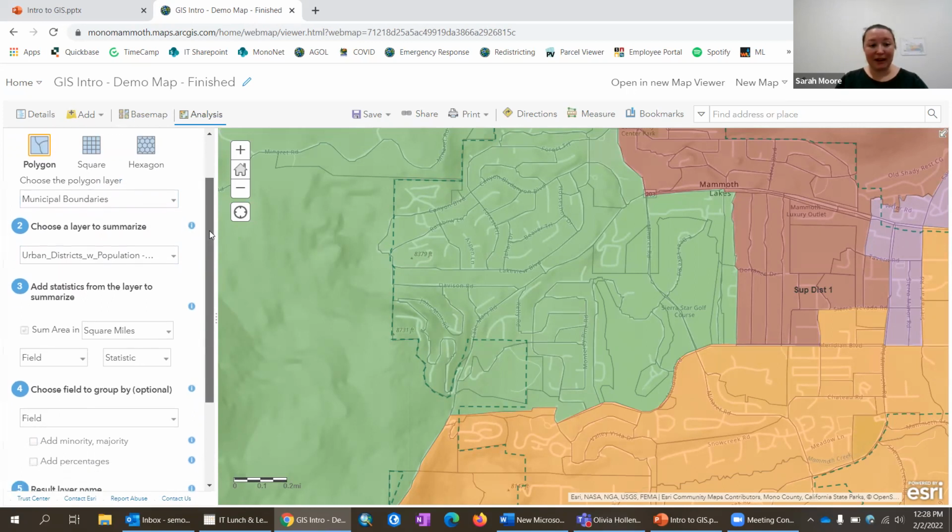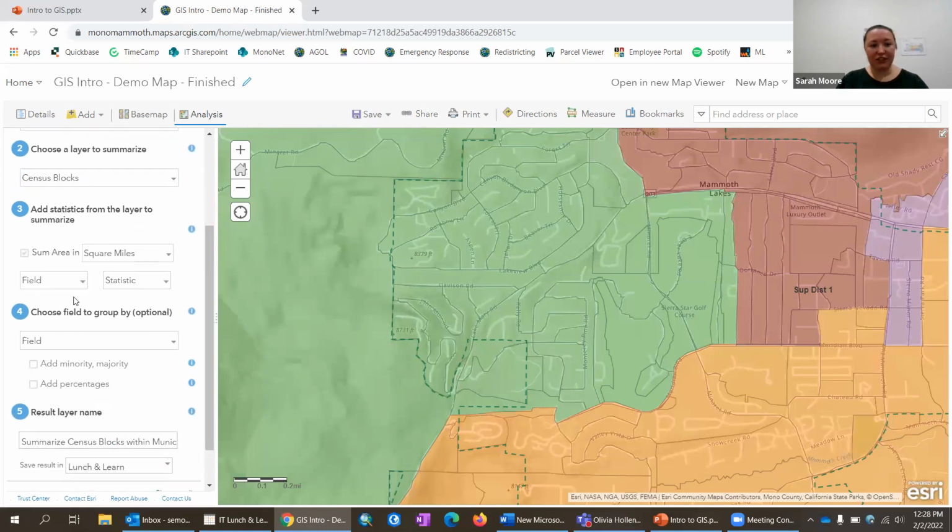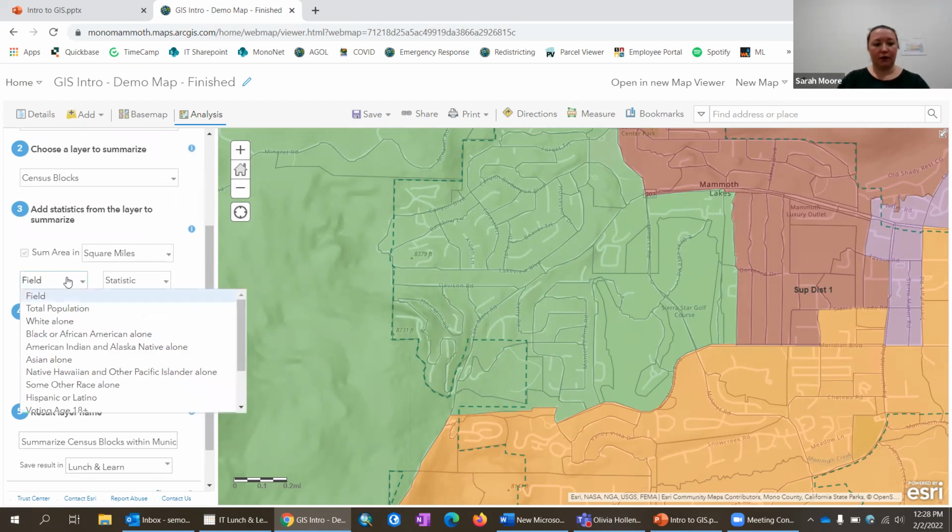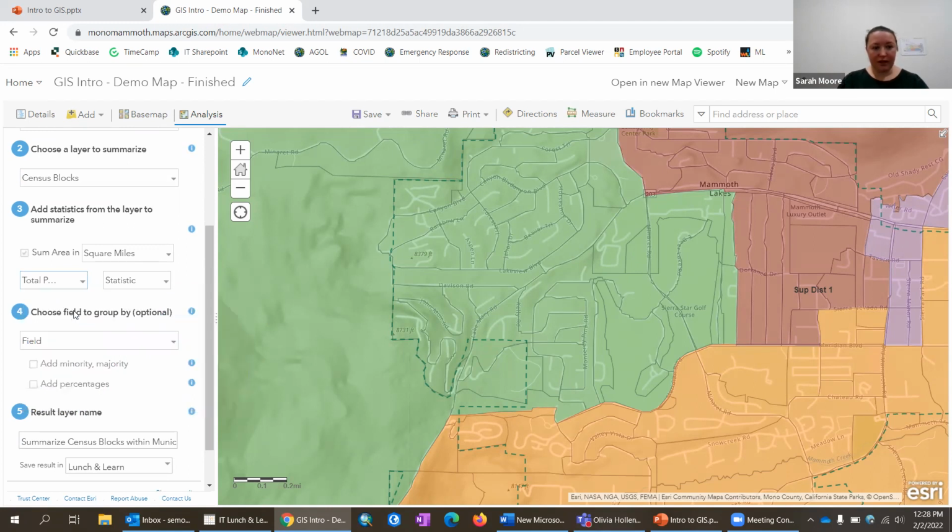And then the layer to summarize, right, where the information is coming from are these gray census blocks. There they are right there. And then it wants to know, what do we want to know from those census blocks? So we select a column from our table. In this case, this is total population. And then what do we want to know about total population, right?